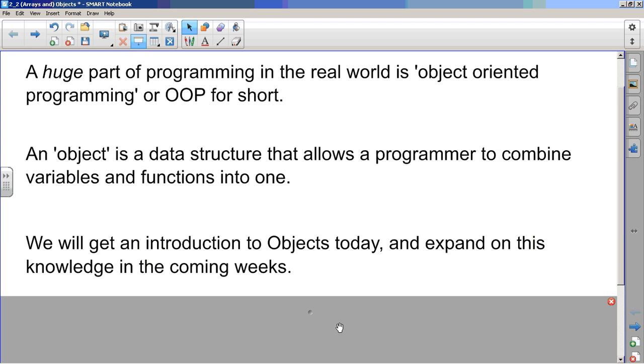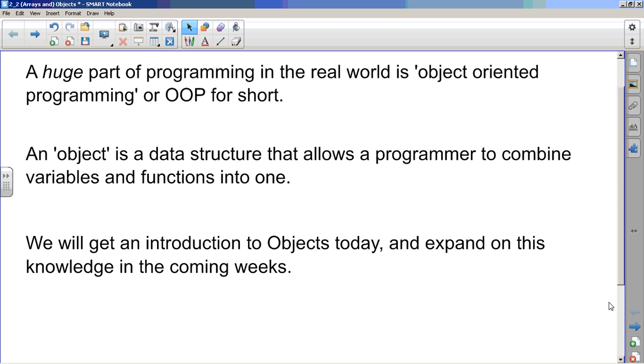So the next sentence: we'll get an introduction to objects today and expand on this knowledge in the coming weeks. So this is a huge thing in the real programming world, and we're just going to get introduced. So make sure you try lots of stuff and ask lots of questions, and struggle more than a little bit. But like I said, I hope that it's not a struggle. I hope you shrug your shoulders and say no big deal. Of course, you have seen some of it in Code Academy already as well.